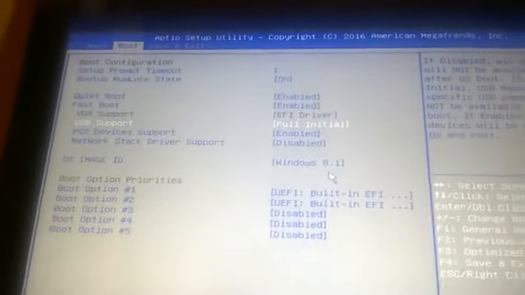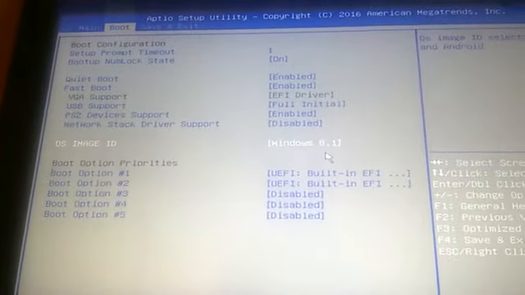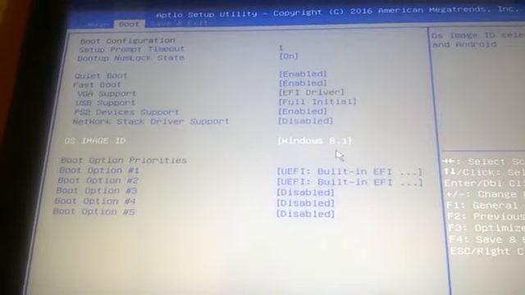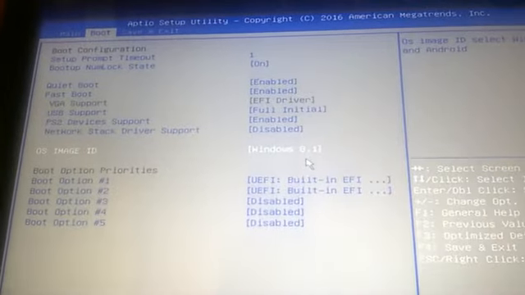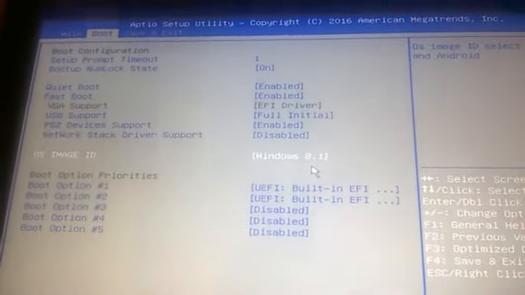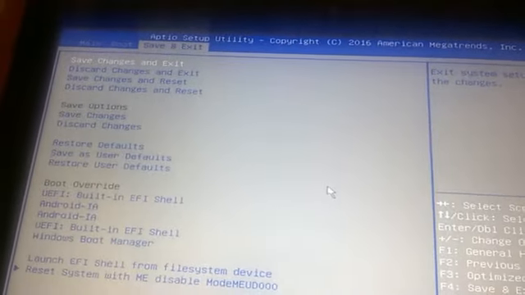Then turn the value here under boot options to UEFI boot, built-in EFI. Then save your settings. Save and exit your settings. Once you have saved and exited the settings, turn on the device and it is going to reboot. When it reboots, press the escape key on your keyboard to go into the BIOS.